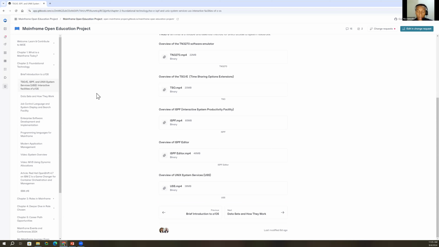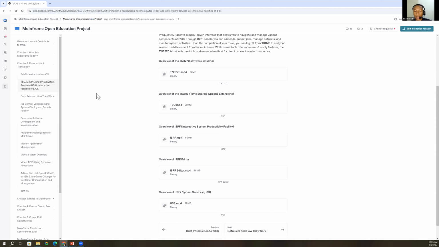I found that, even though it's really cool to learn the new tools, in terms of skills transfer, the more experienced mainframers tend to use the older tools. So if you are to join an organization, it's highly unlikely that you'll start off with the new tools. So it's very important that you learn tools like the TN3270 software emulator and how to use it.